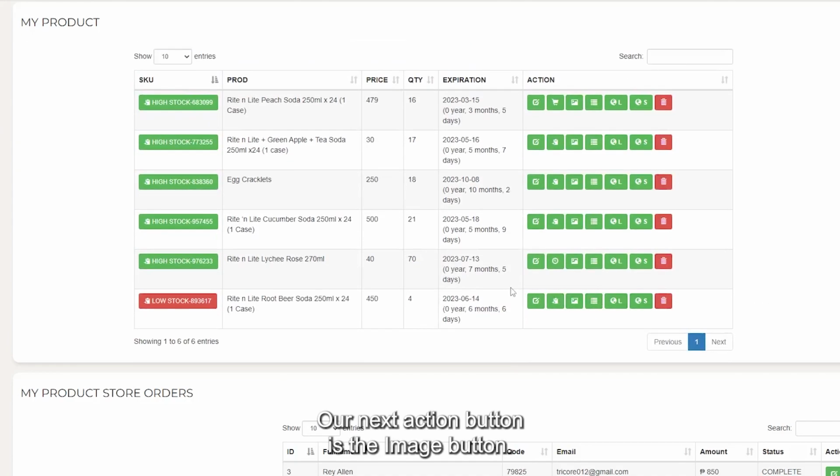Our next action button is the image button. The user may change the product image to whatever he wants.